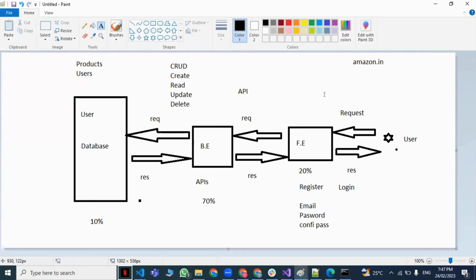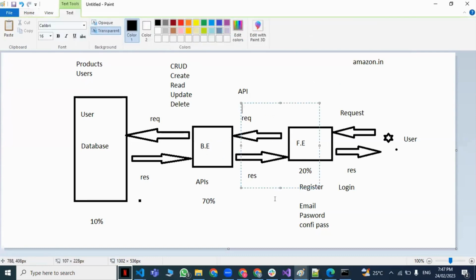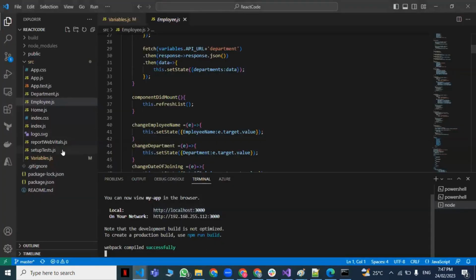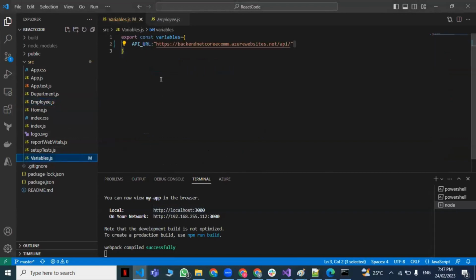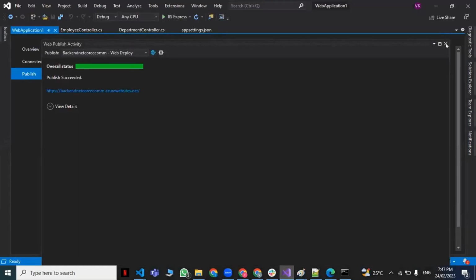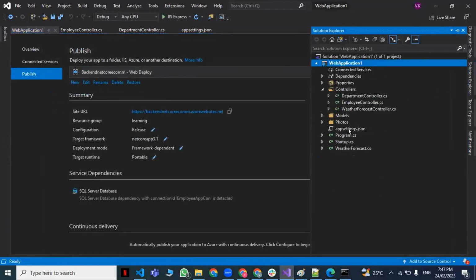Now, guys, can anyone tell me how the front end is communicating with the back end? How is the communication happening here? By using the backend URL. That is the answer, which you have given in this particular JS file. Am I correct? Can anyone tell me how the backend is communicating with the database? It's the connection string. Yeah, the answer is connection string.